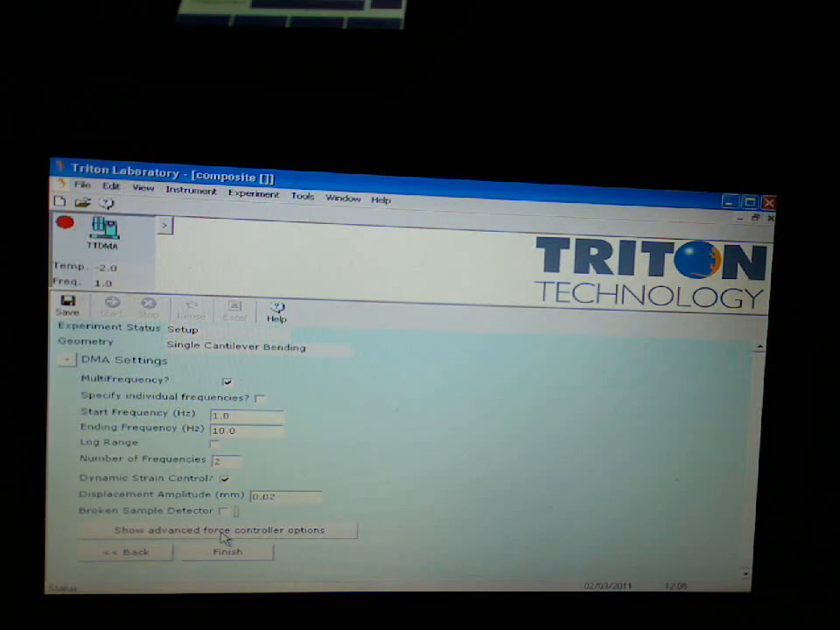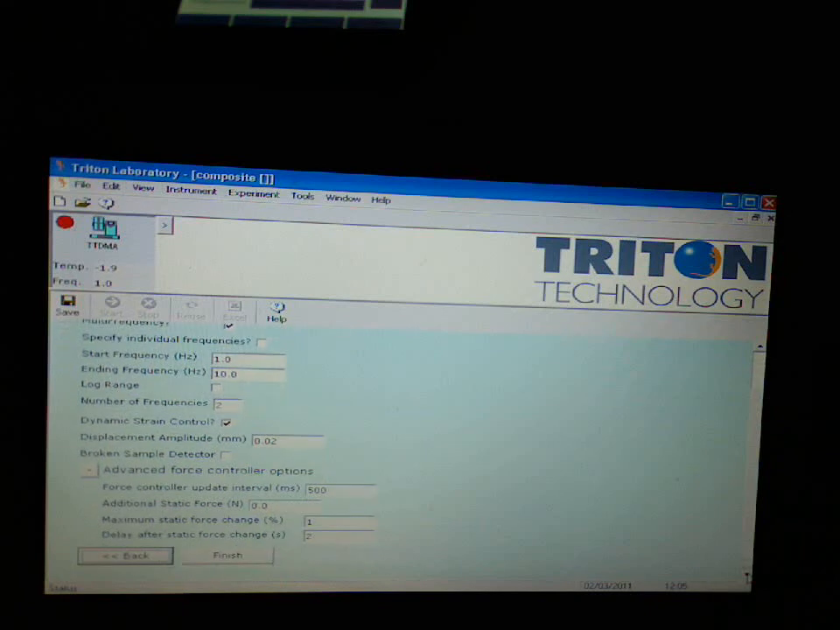Further, for more advanced use, you can go to the advanced force table, and I'll just scroll that down a little so you can see. And that will allow you now to change things, or add a static force should you wish. This can be positive or negative on the drive, and that obviously can be used for more complex experiments like doing creep and so on.